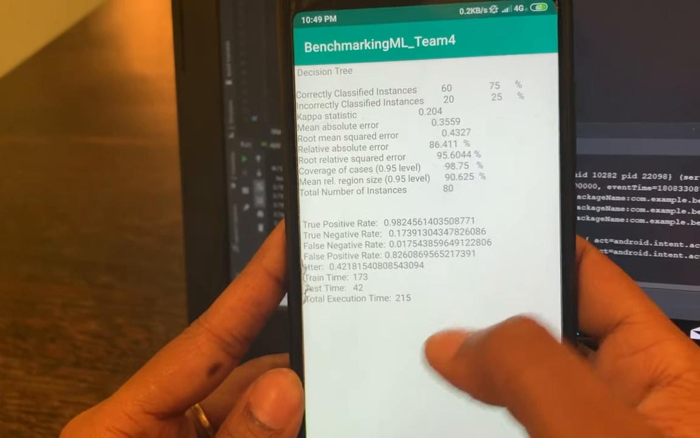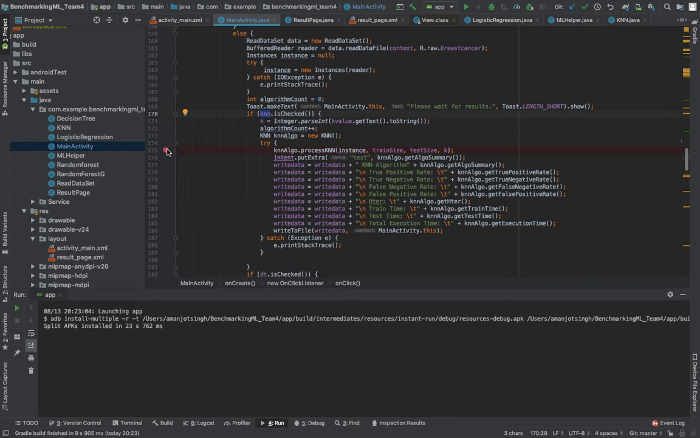Hi guys, my name is Amanjot and I am part of team 4 in our mobile computing course. I'm going to give a code walkthrough of our final project. I worked on the basic layout of the application, creating the general functionalities like distributing the data into training set and testing set, and then showing the final output on the result page. Apart from this, I worked on the KNN algorithm.